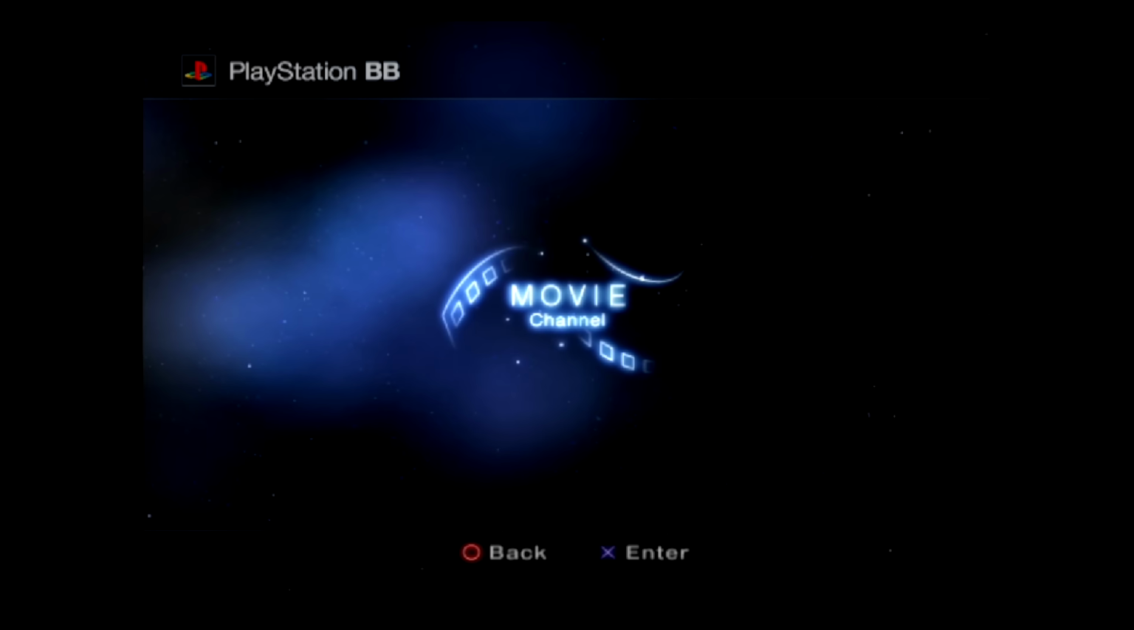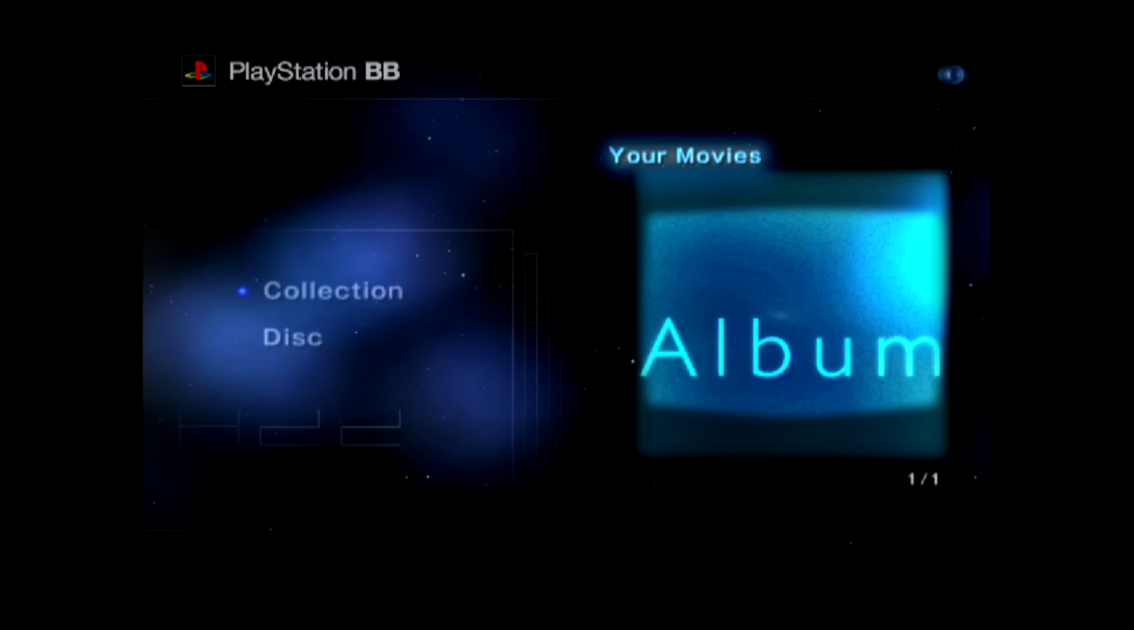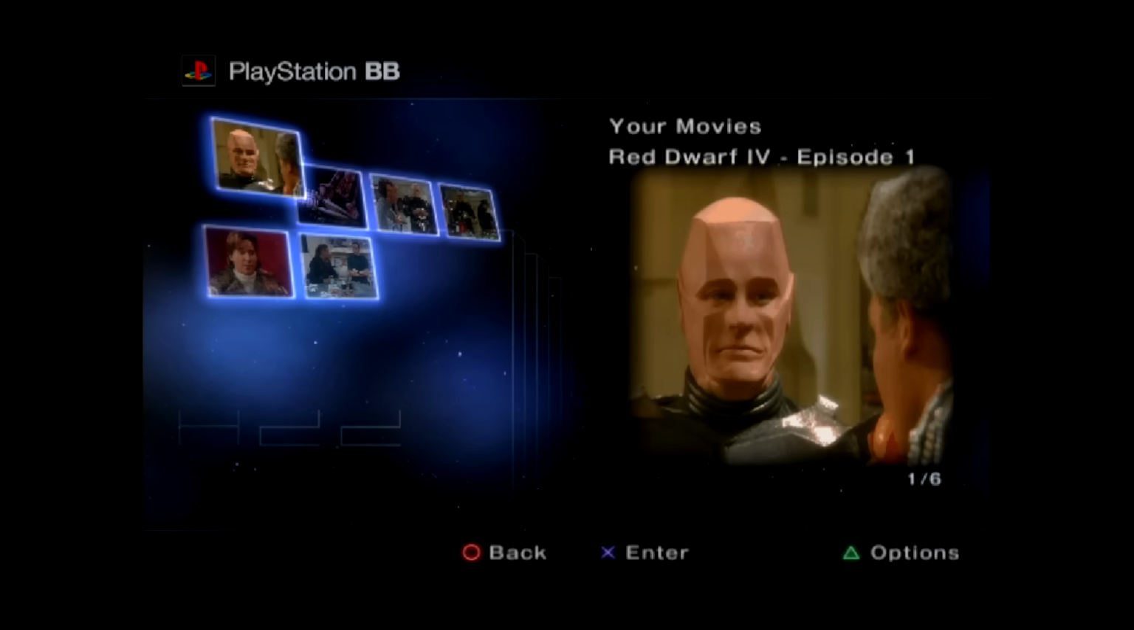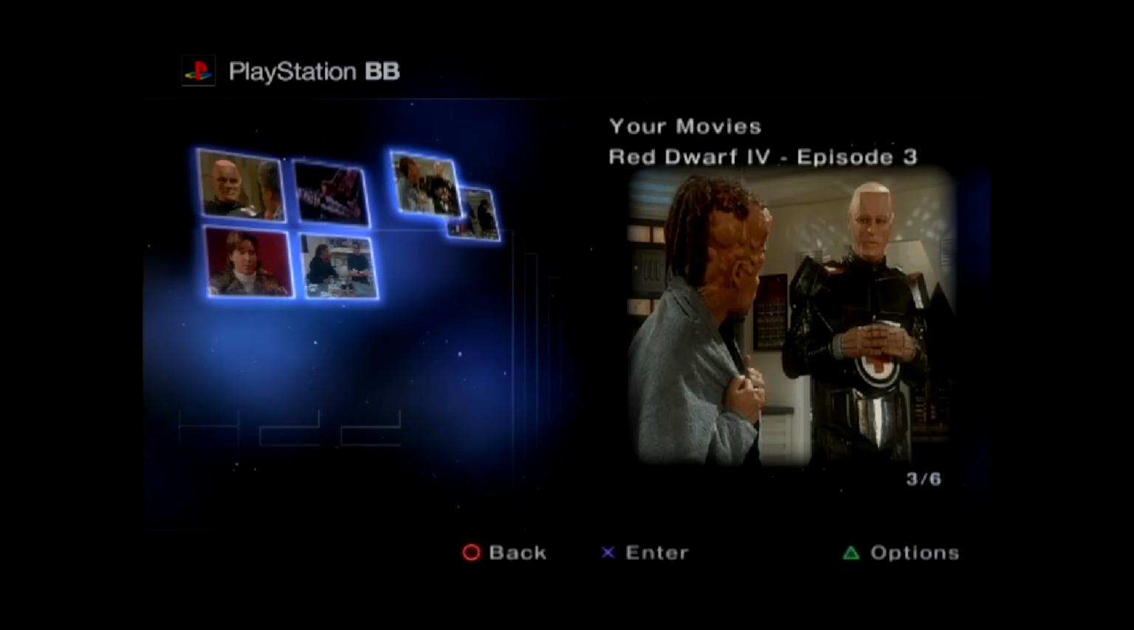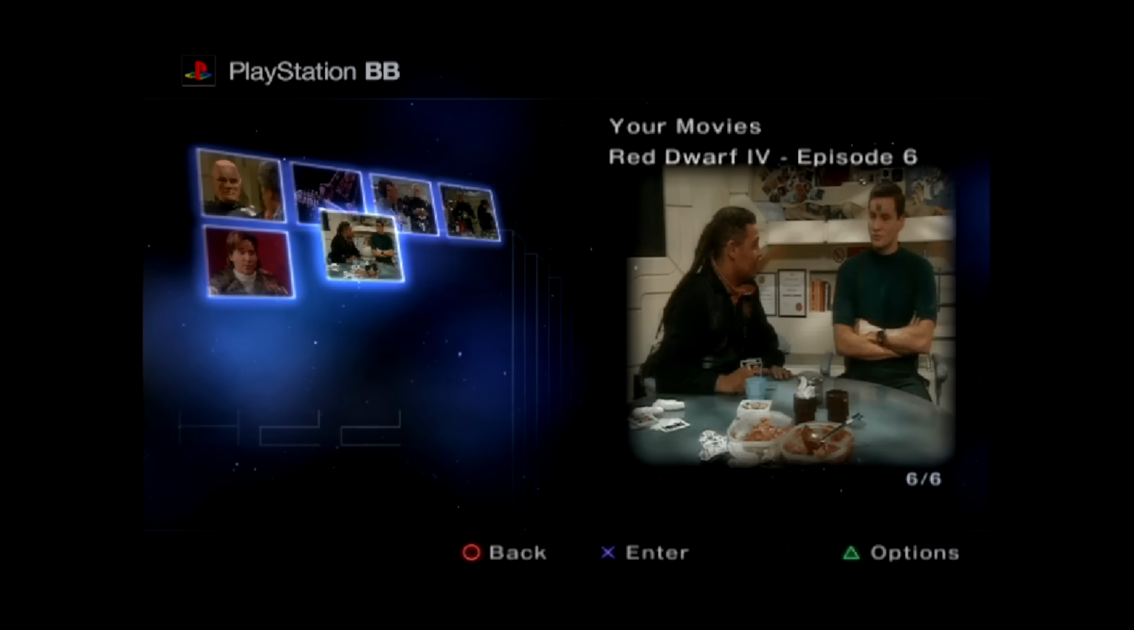On the PS2 console, go to the movie channel and you will now find a new folder called Your Movies. In this folder will be all the movies you installed. Every movie has a thumbnail. Just select a movie and it will play.